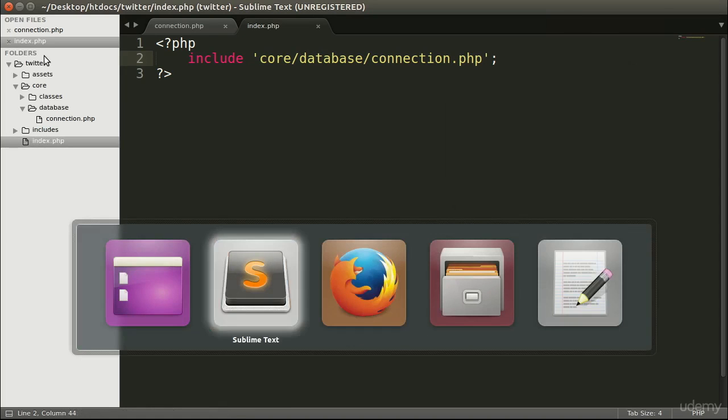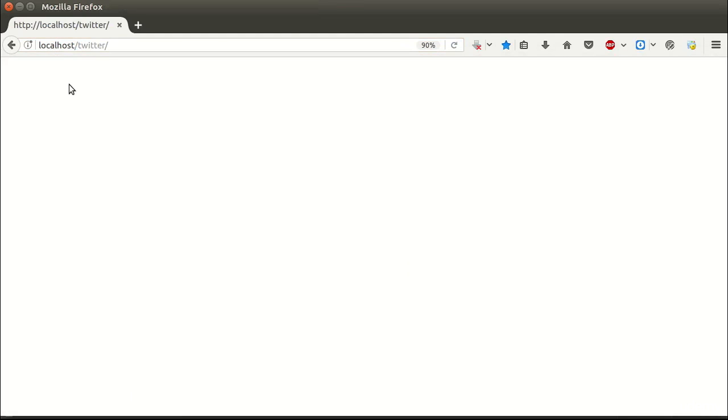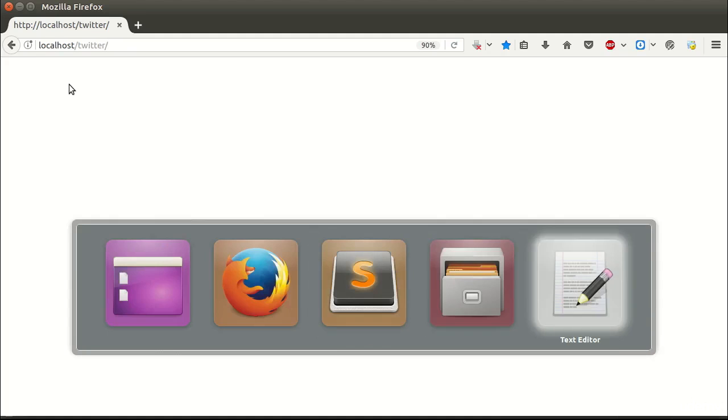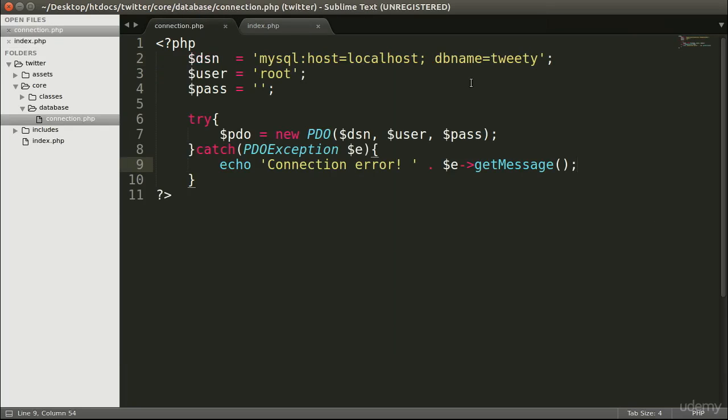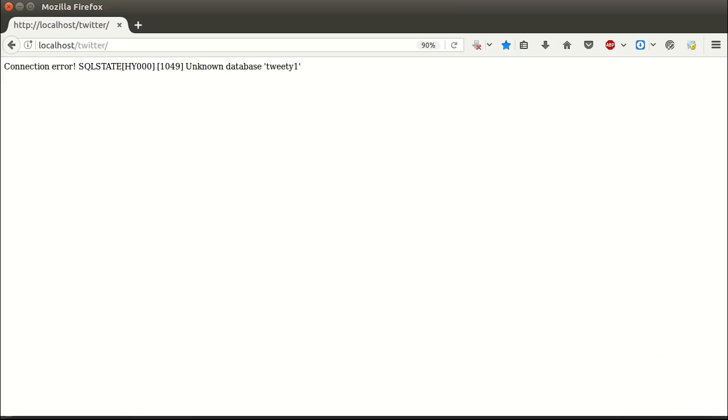So go to your web browser and type localhost/ the directory name, which is tutor. Hit enter. Now it displays nothing, which means it's connected successfully. Let's add a false database name to display the error. So go to your PHP connection file, and inside our database name add one. Now go to your home page and refresh. Now it displays the connection error with the PDO exception message, and it says unknown database, and here is our database name which we typed, tut1.